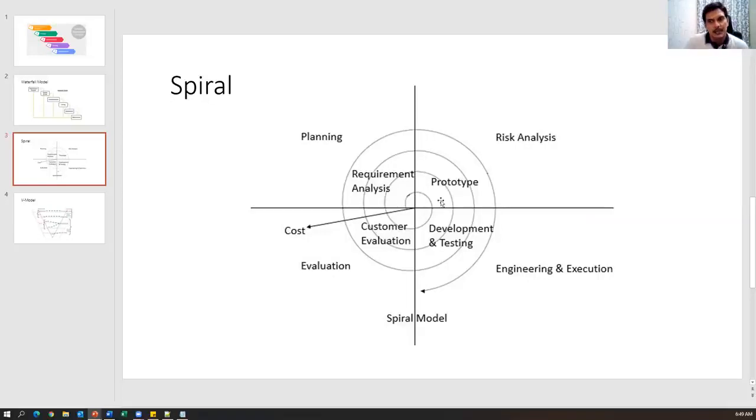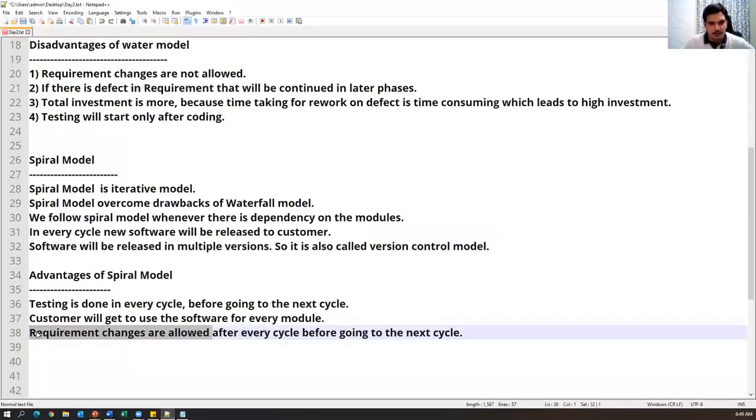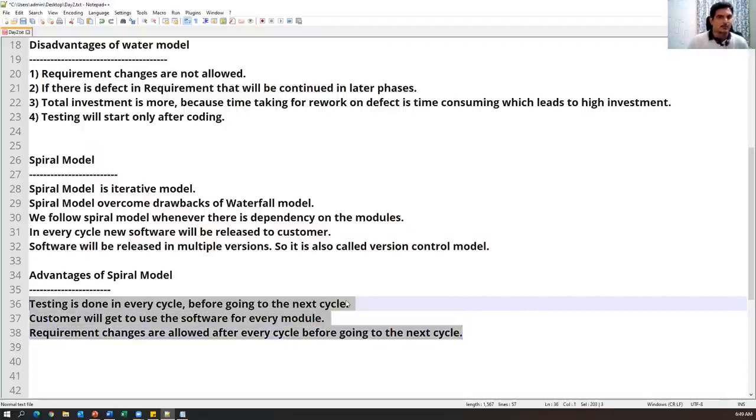Okay. After completion of the cycle, we can accommodate the new changes. We can implement the new changes or new requirement. But in the middle of the phases, in the middle of the cycle, we cannot accommodate. So requirement changes are allowed after every cycle before going to the next cycle. But in the middle of the cycle, we cannot accommodate the new requirements. So these are the advantages of spiral model.